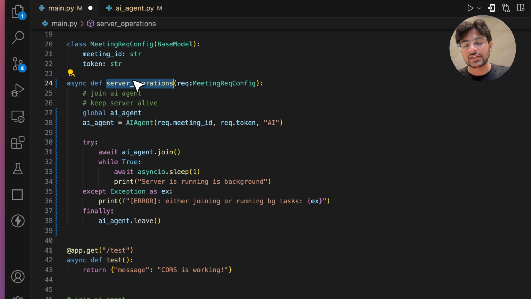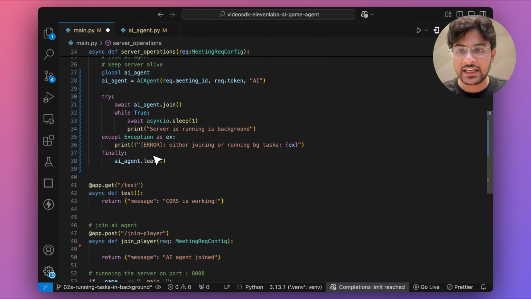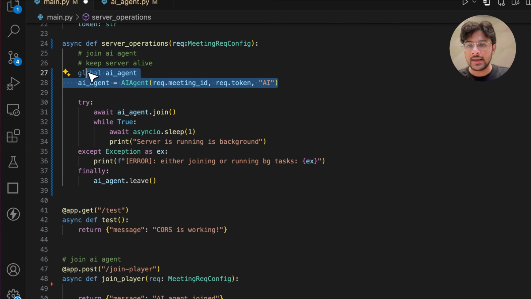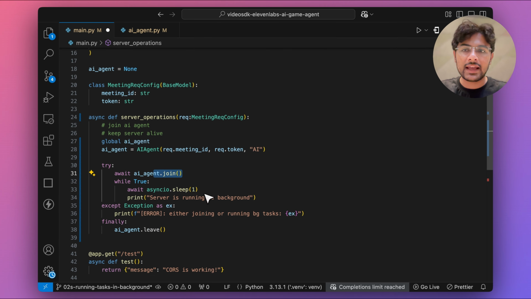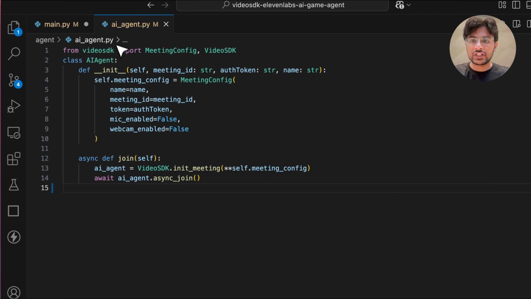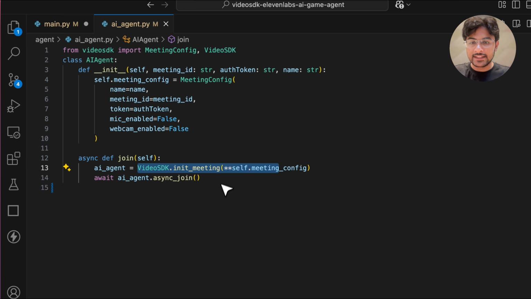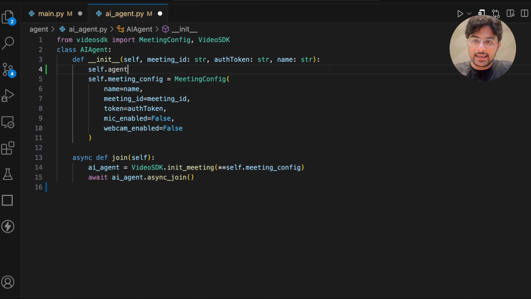So I created this function server operation and I transferred this logic of joining AI agent to this function. As you can see, I'm calling this join method. And after all the processing is done, and when I no longer need that AI agent, I can call this leave method. So we have to make few changes to this AI agent class. Currently, I'm using this local variable to hold this instance. I have to create a global variable which is agent.